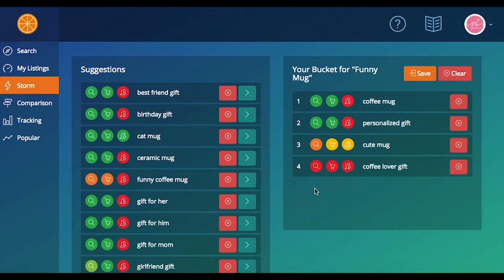So right off the bat, at the very beginning of your keyword research process here in Storm, you have indicators for how challenging it's going to be to target this keyword in your shop.